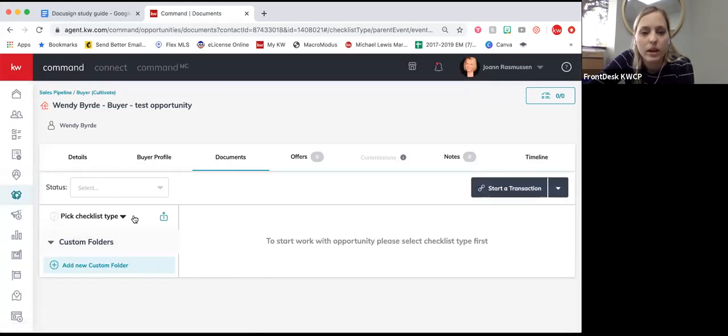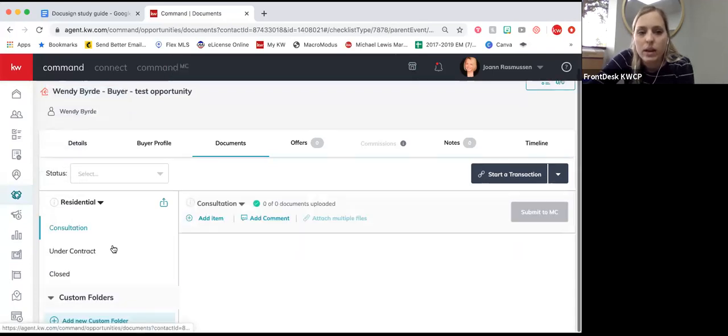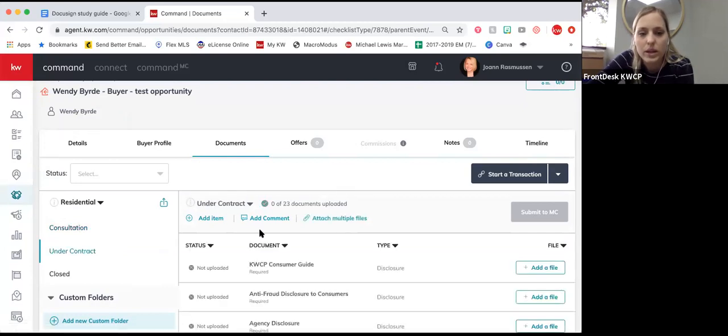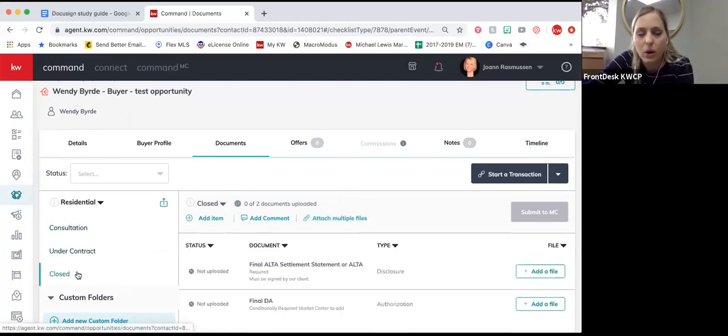Okay, and then I just need to choose. So here is kind of what you're used to, right? Residential. So you have all the documents here for under contract and closed that are required.